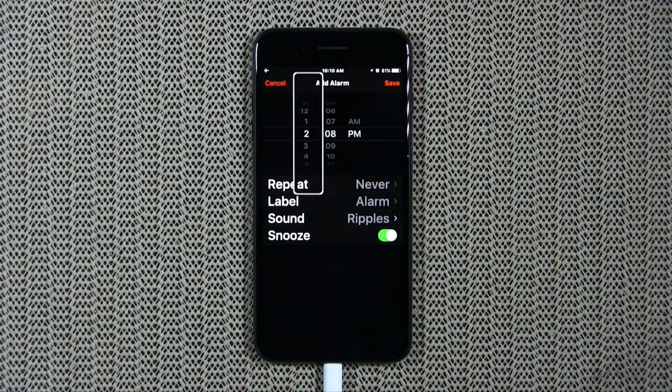So how about we just right click here to our next picker, and this will be our minutes picker. So we'll just right click here, and we'll right click. 08 minutes, picker item, adjustable. Great. So swipe up or down with one finger to adjust the value.